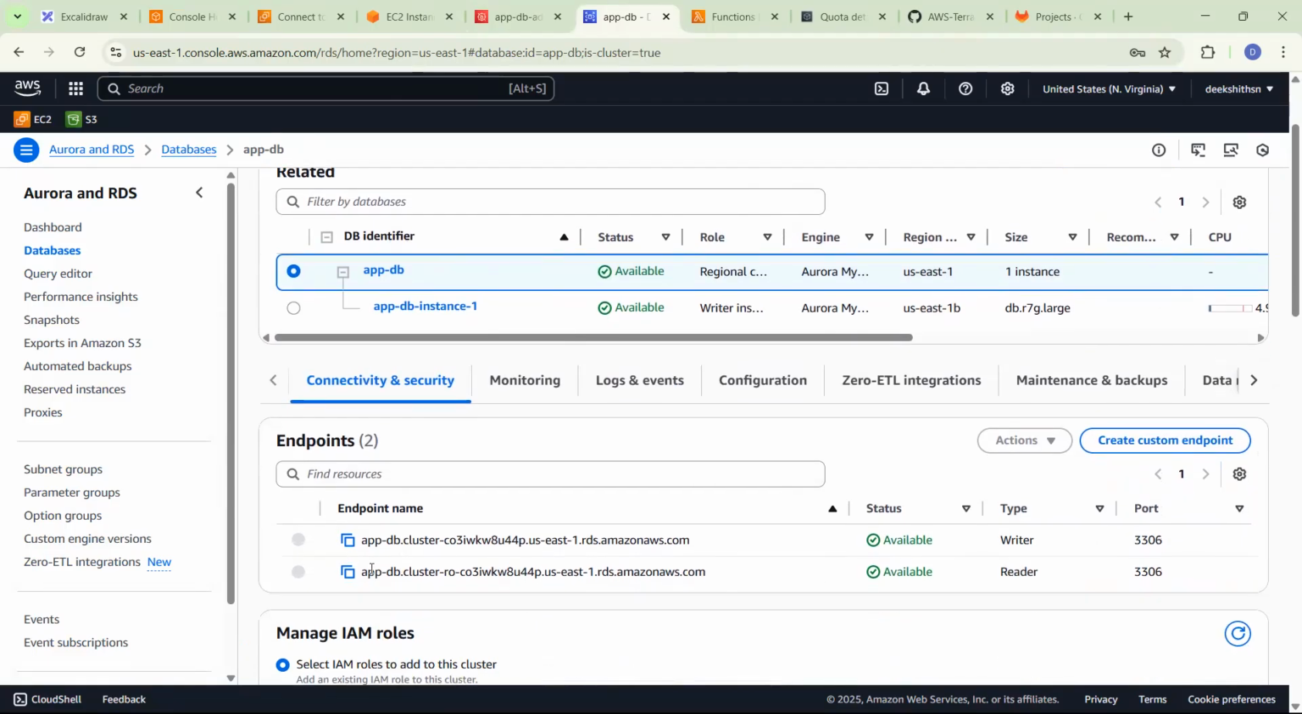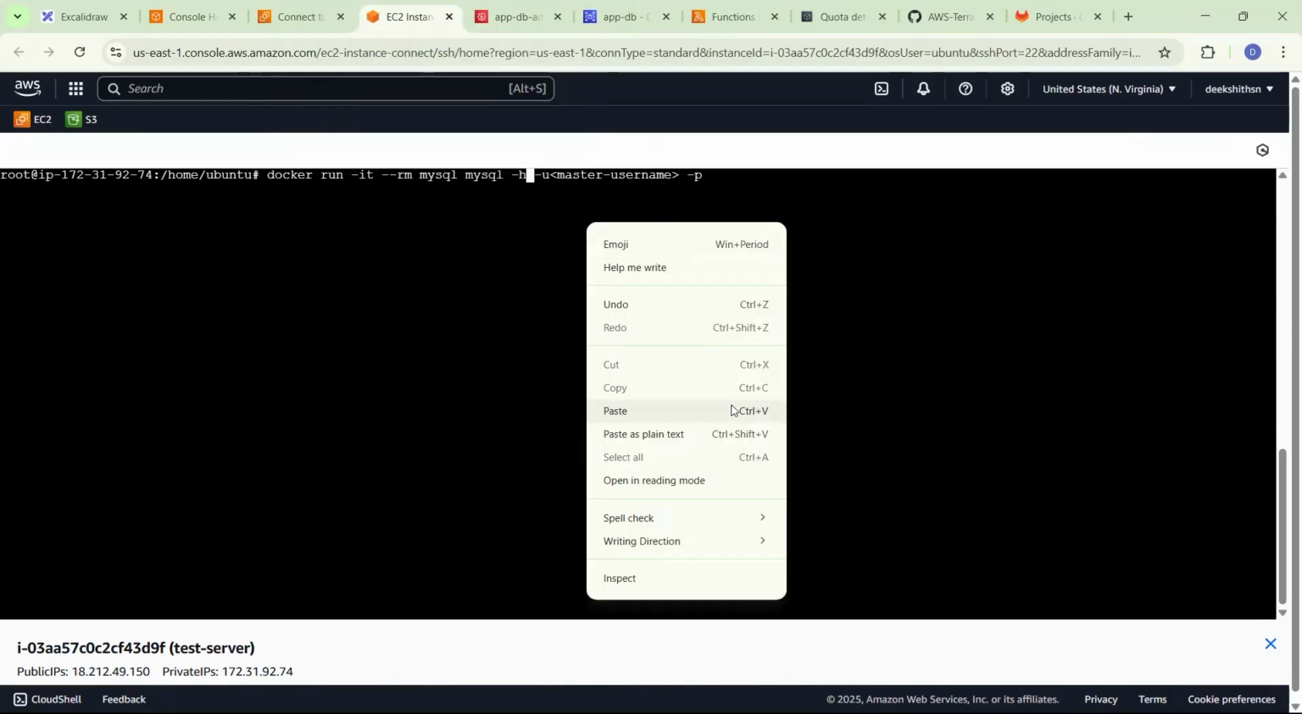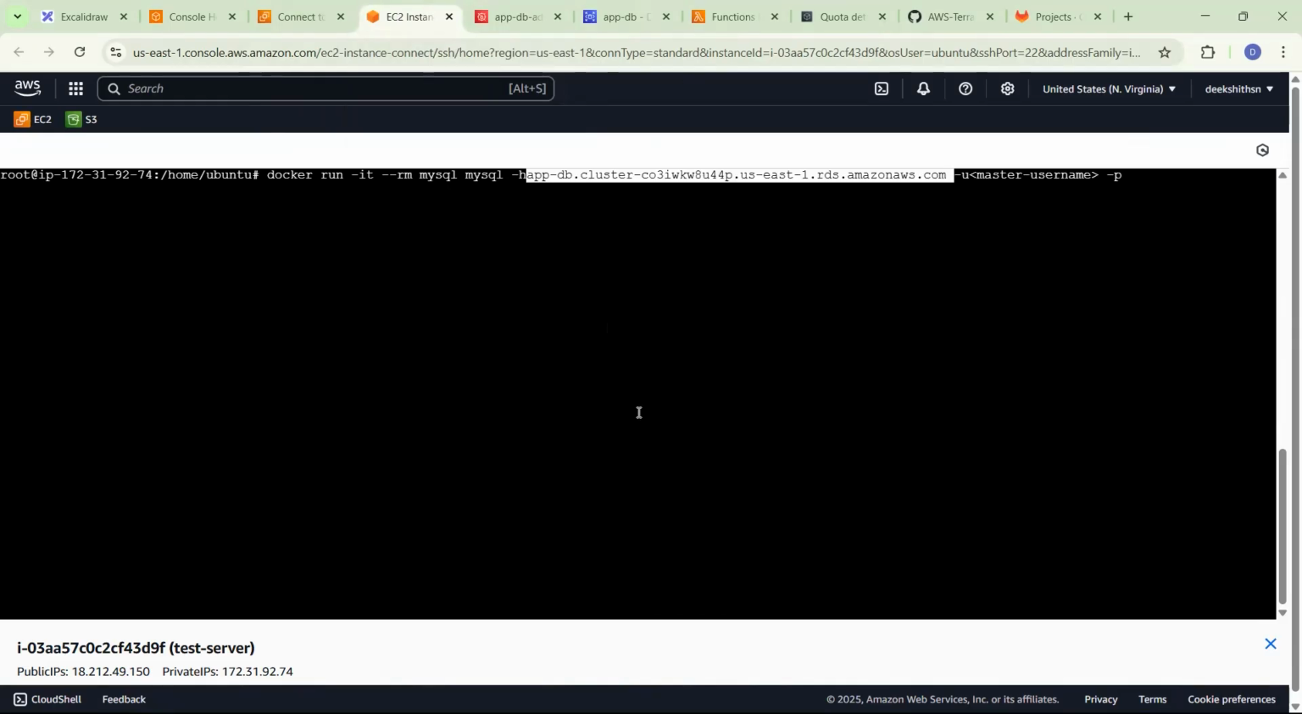So this is the endpoint. Let me take the right endpoint. And the default admin username is admin, so I'm going to provide that as well. Password, I won't hard code it into this command. When I execute this one, I'll be prompted to enter the password.